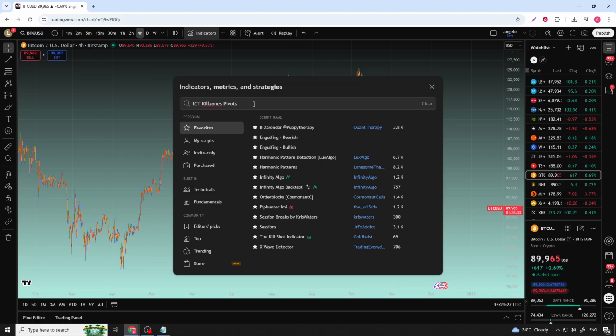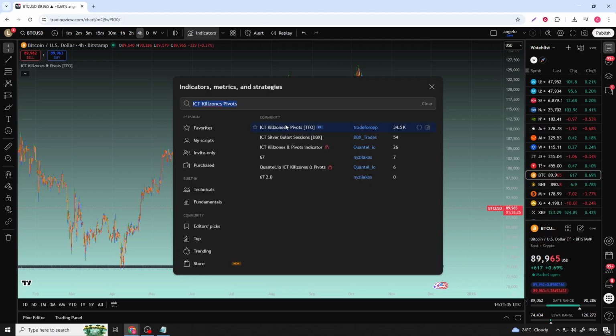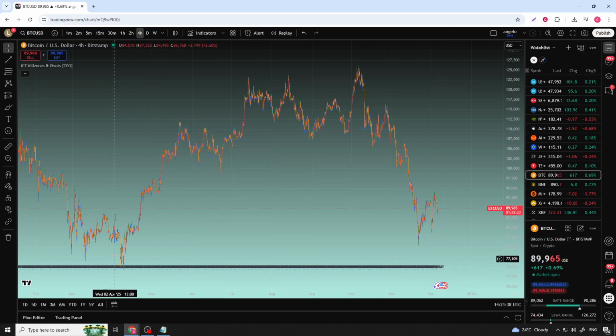As you type, TradingView will start filtering results in real time. You should see one or more indicators with names that include ICT Killzones pivots. Take a moment to hover over them and check the description or the author if that helps you identify the correct one. When you see the indicator you want, simply click on it. TradingView will instantly add it to your active chart. After you click it, close the indicators panel so you can view your chart clearly.